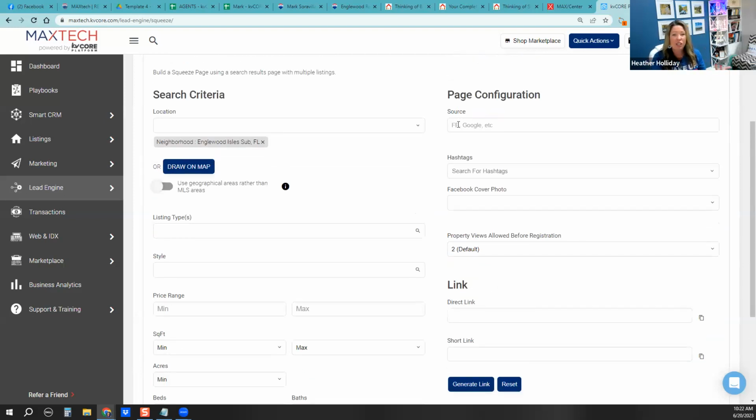So here is the source. You don't have to put that, but I'm just putting FB for Facebook because all of my squeeze pages for the most part are what I'm sharing onto social media. That way it will have that source. I could do a search inside of my CRM for all the sources for Facebook, so I know the leads that are coming in from social media. This is where I put in the hashtag.